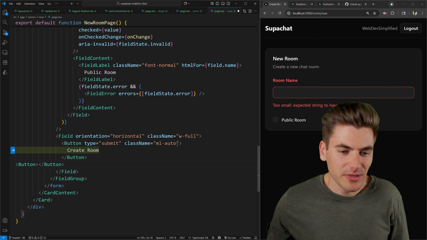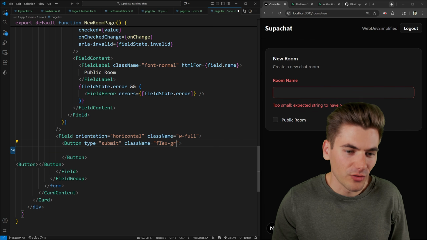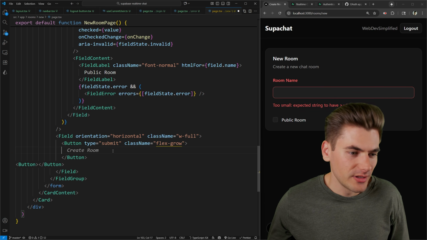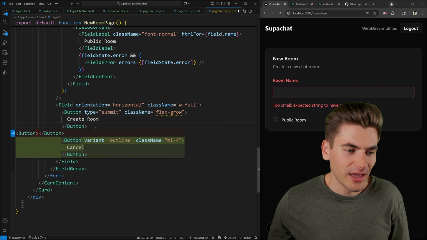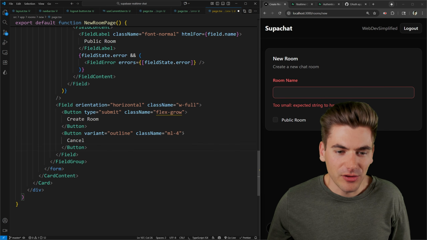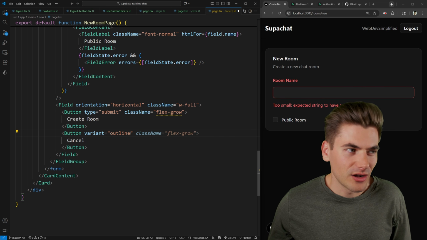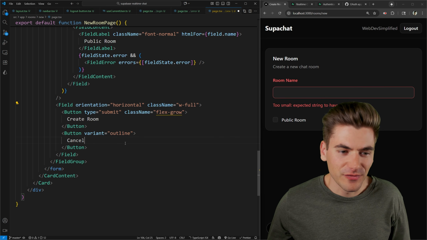Now our very first button is just going to be essentially our submit button. So we're going to say type of submit. We don't really need to worry about the class name on here of margin left auto, but we do want to make it grow to full size. So it's going to be our biggest one. And this will just say create room, just like that. Now our second button, we're going to use an outline button. We don't need to worry about any spacing on that, just like that. It's already handled for us by this field component.